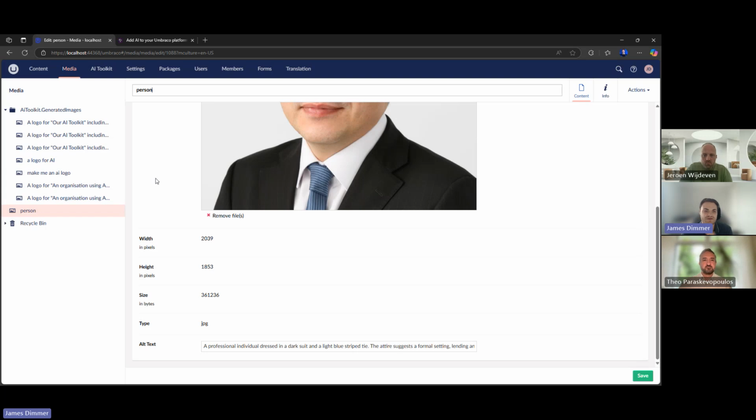Now, one of the things that we did learn from Codegarden, and one of the things that we will be putting towards the roadmap, is the context of an alt tag on an image. Sometimes the alt text isn't required, sometimes it needs to be a bit different with how the image is used, and we'll be looking at that for future versions.